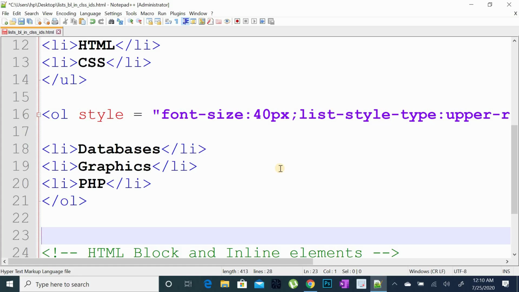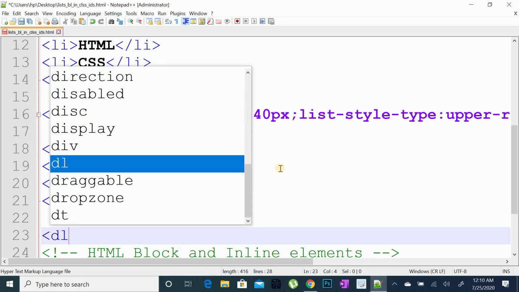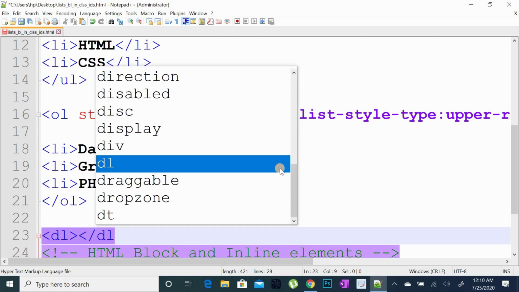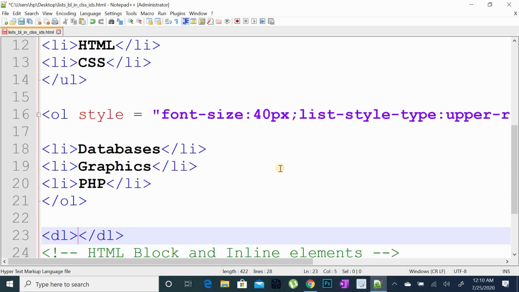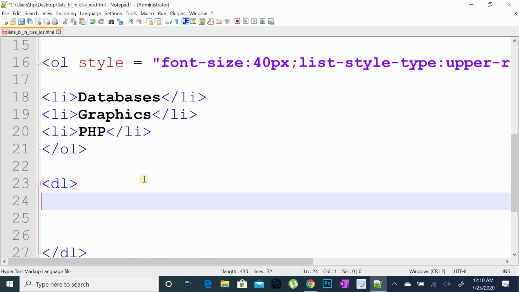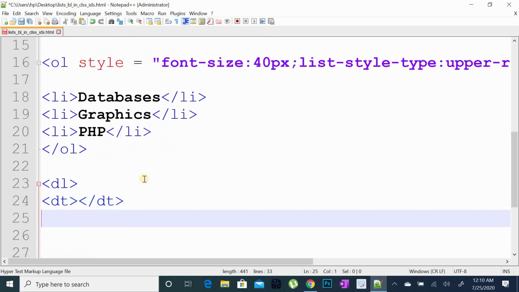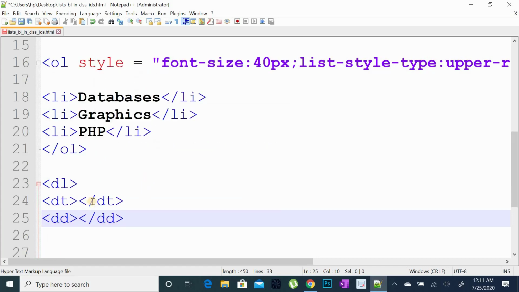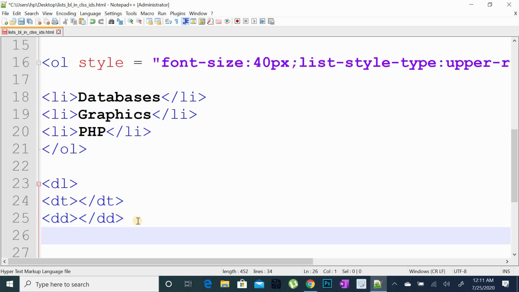Let me tell you. In order to create data list, you have to open DL and then close it as well. So it means that we have created data list. In data list, there are two things that go inside. One is data term and the next thing is data definition.